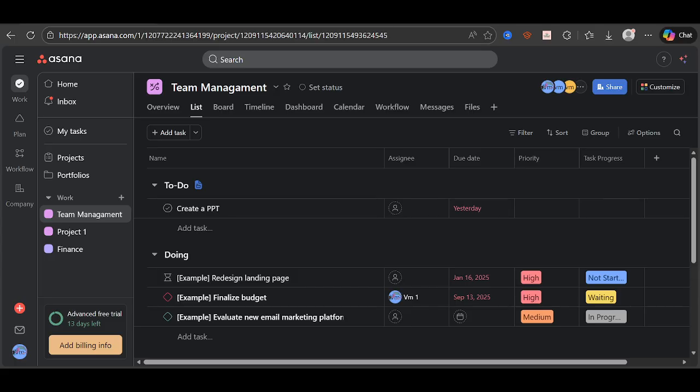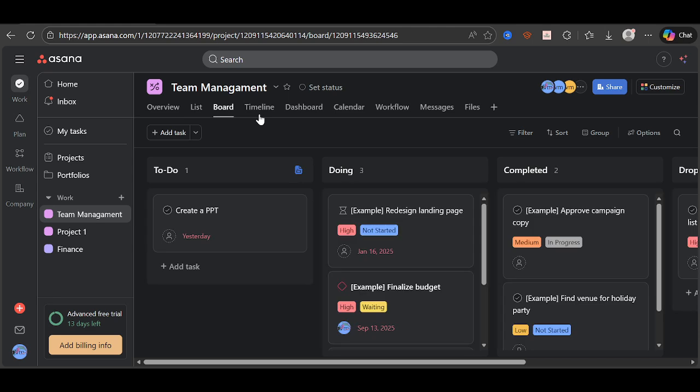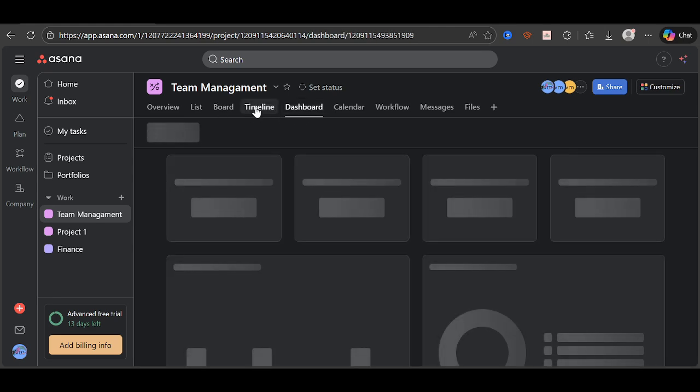From your Asana home or sidebar, select the project you want to adjust. Once you're inside, look toward the top of the screen. You'll see tabs for different layouts, typically labeled List, Board, Timeline, and Calendar. These tabs are your quick switches, and changing the layout is as simple as clicking the one you want.